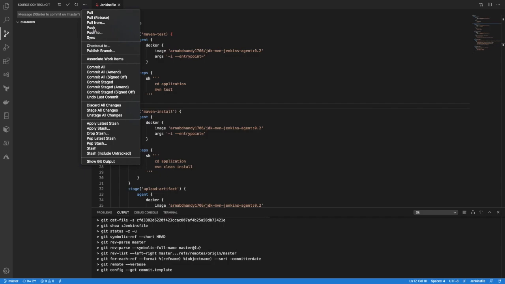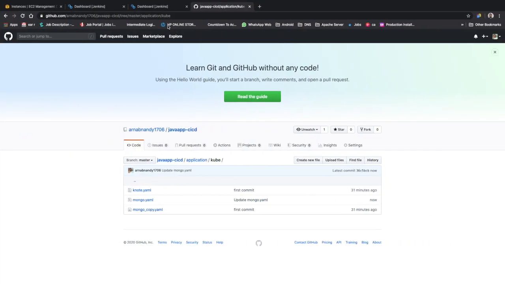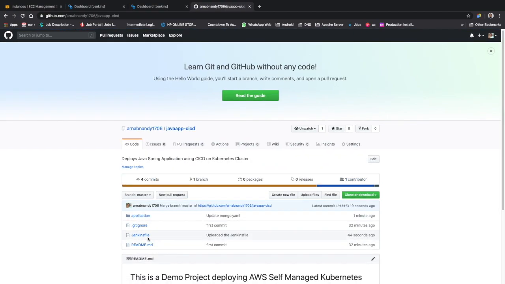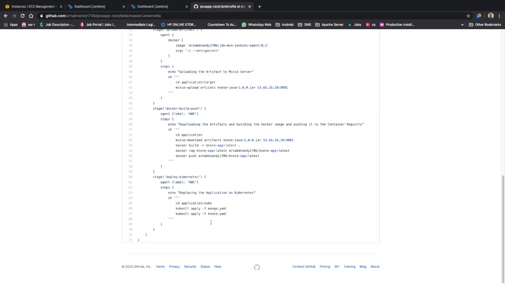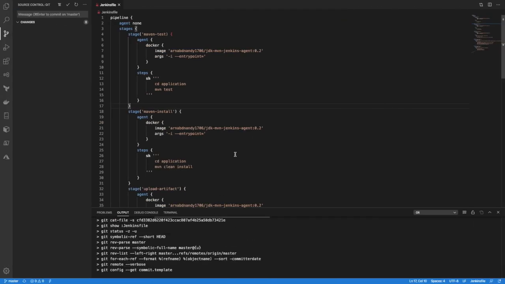And then let's push the Jenkins file. This will work. Let's see. Okay, it worked. Now let's refresh this. And if I go to the web CICD, as you can see, the Jenkins file has been uploaded here. Okay, so this is how you create the Jenkins file.